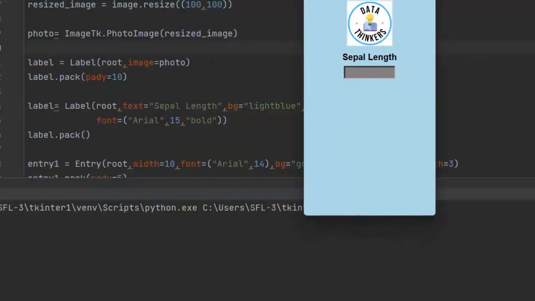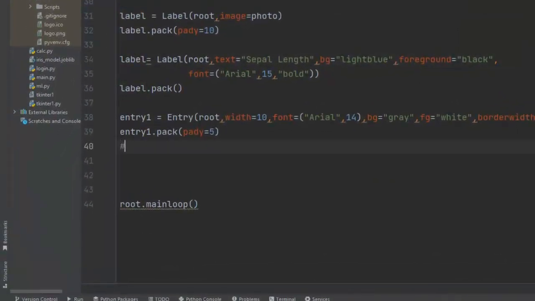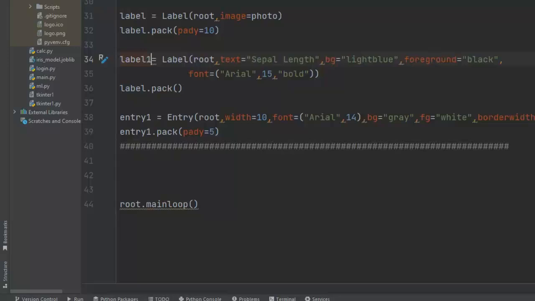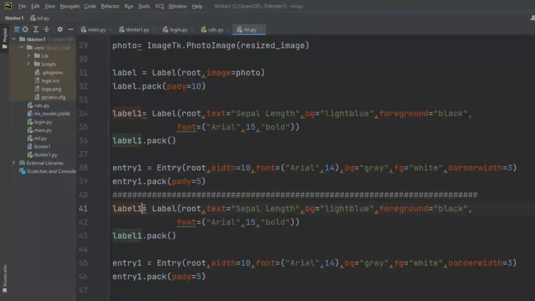Let me run this code, as you can see over here. Here the user can enter sepal length. Let's create the 4 other features as well. Let me separate out this first label and entry widget. So let me write 1 and 1 here as well. Let me copy this and paste it over here, and change it to 2, 2, 2 and 2.